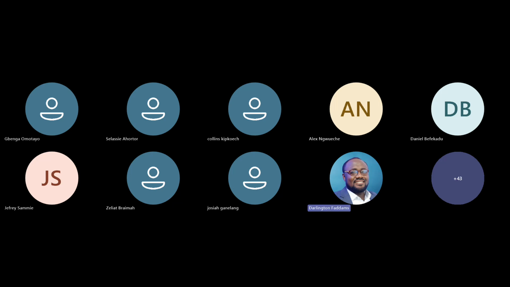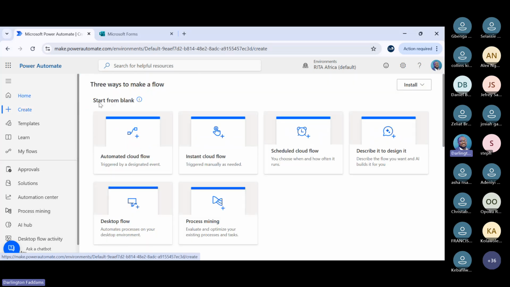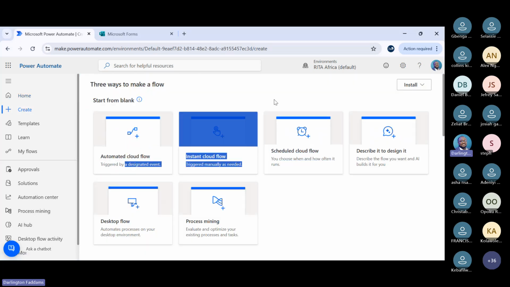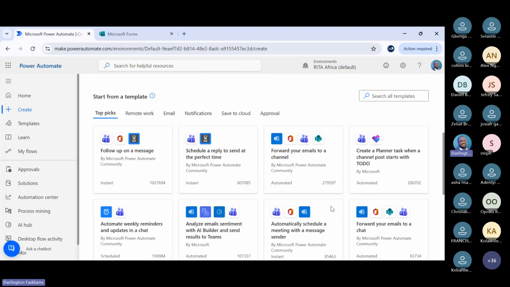All right, so over here in Power Automate, you can simply create a flow, and over here, these are the flows. By this time, you should be used to this already. You can use your scheduled. So our first flow will be creating a scheduled one, and then we have automated flow, we have instant flow, and the rest we'll tackle in advanced classes.